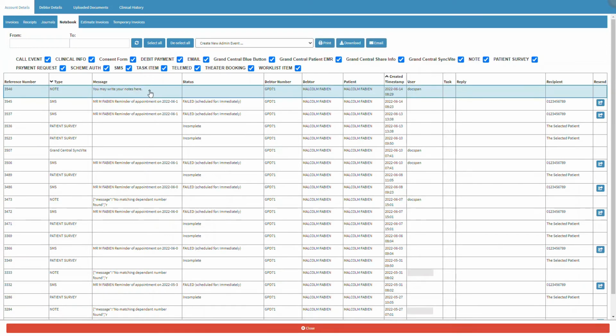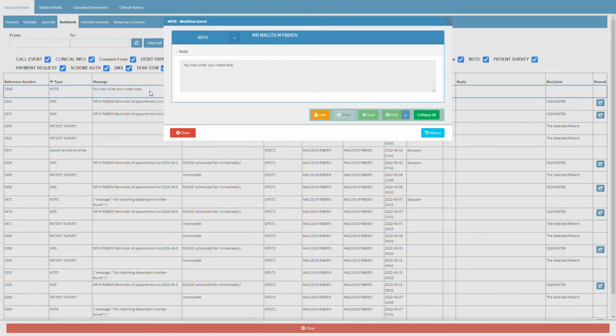Double click on the note to view the contents of the note. The Note Workflow Event screen will open. For more information regarding the workflow event options that are available on the Note Workflow Event screen, please refer to the Workflow Event Options user manual linked in this video's description.